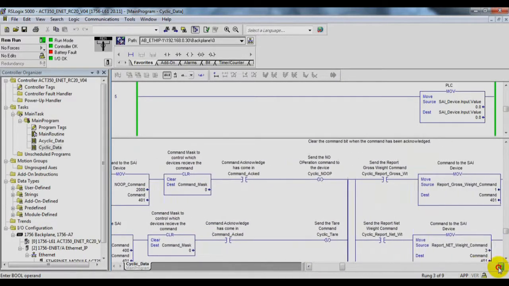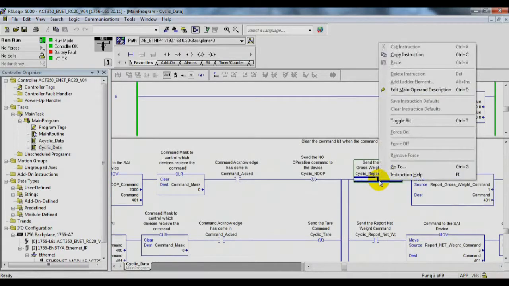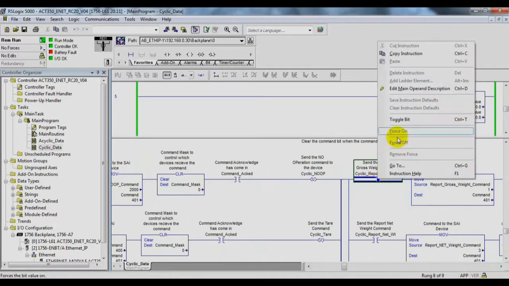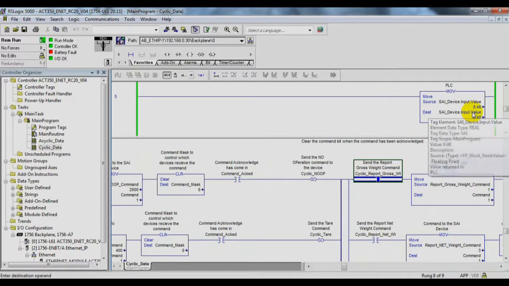So for example, right now, I want to find out what the gross weight is of the scale. So I'm going to go to this bit, send the report gross weight command. So I'm going to click on that, toggle it, and you'll see that up in rung 5, we're now displaying the gross weight 8.48, which is what we're reading on the ACT350, 8.48.